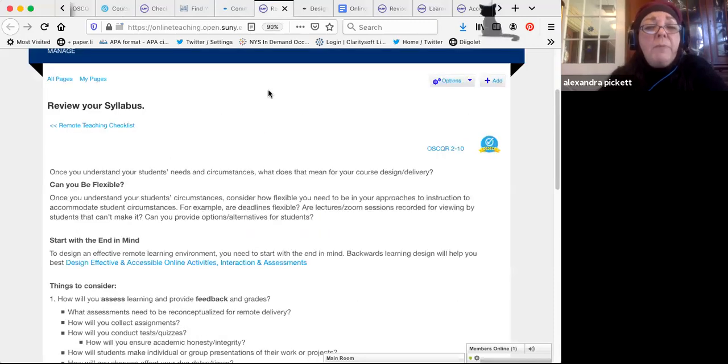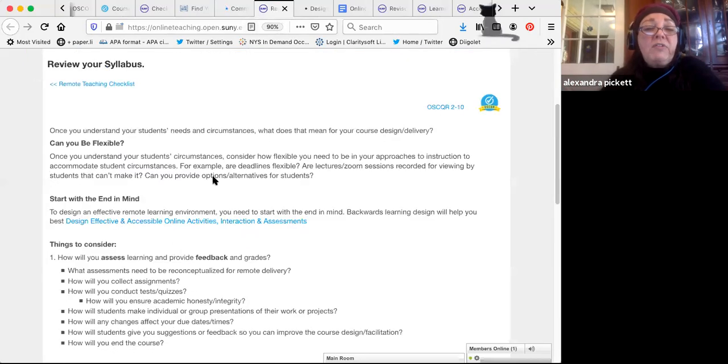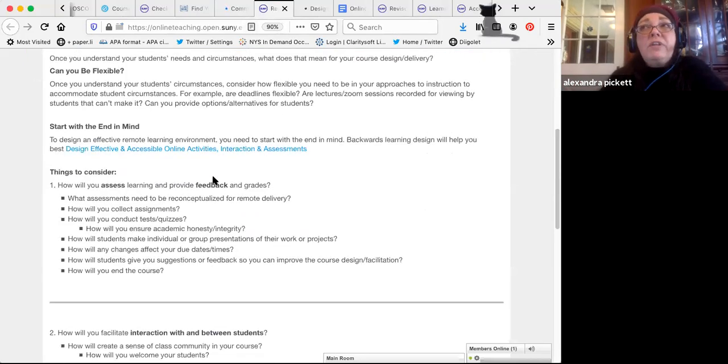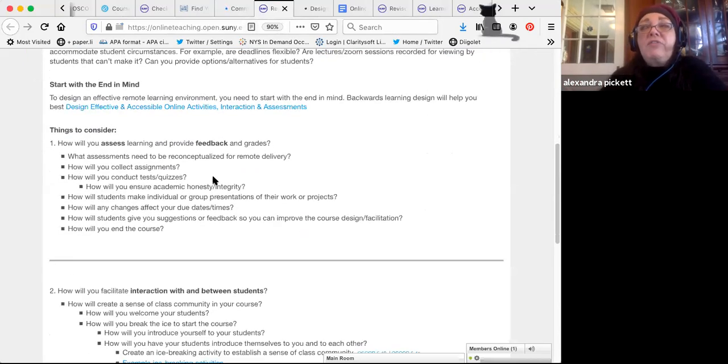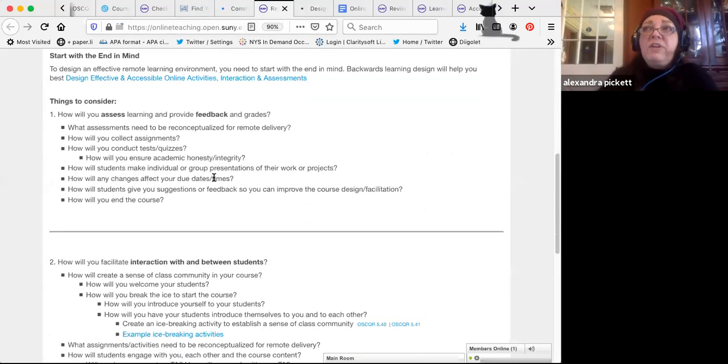So the second step that we would want an instructor to do, or an instructional designer to work with an instructor to do, is to take a look at your syllabus and to think about how you can be flexible. Think about what it is that you do, how it is that you do it, what makes the most sense to you from your disciplinary perspective, from the activities that you had planned or that you typically do.